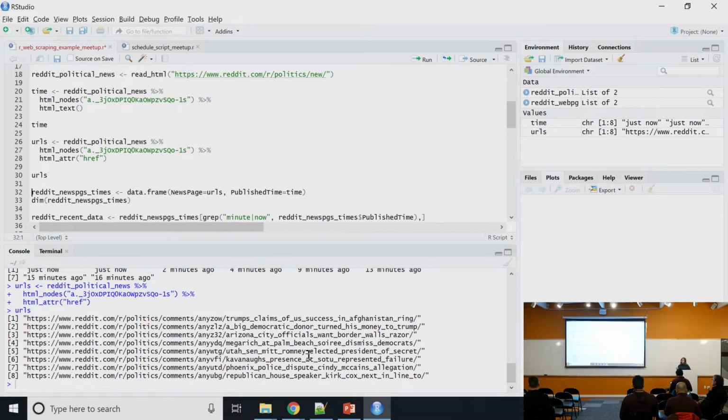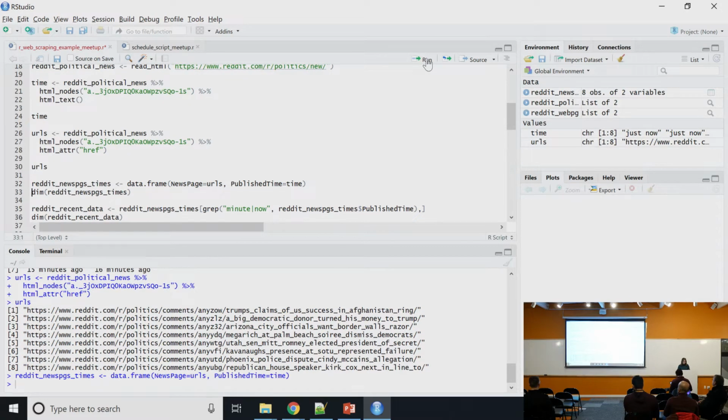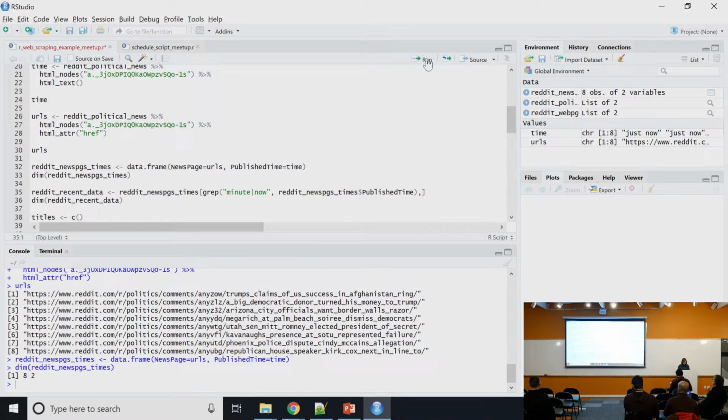Now that we've got our URLs and our time values, we want to put them into a nice, neat data frame. It just makes it easy to organize this stuff. So we're going to use the data.frame function. For those who are very new to R, it's an easy function to organize your data into columns and rows. So the first column is going to be news page, and it's going to store all our URL values. And the second column is going to be published time, which is going to have all our time values. And we're just going to call it Reddit news page time. So let's run this line of code. And we should have 8 rows and 2 columns, and let's see if this is the case. And it is. That's great.